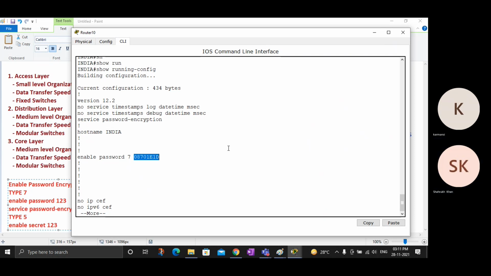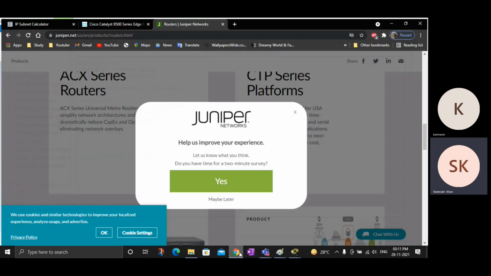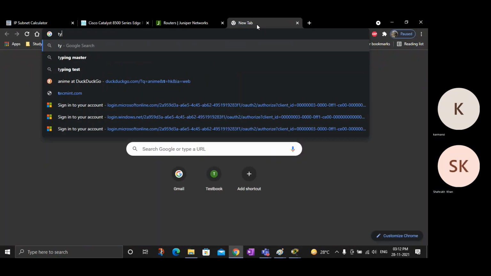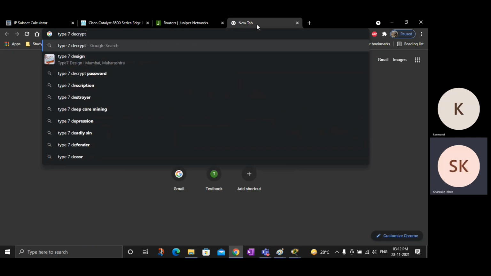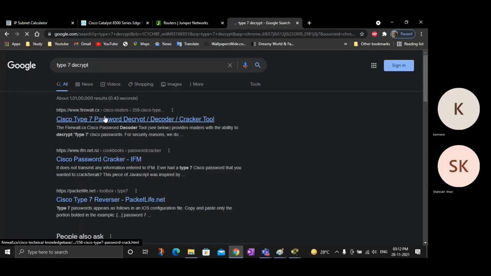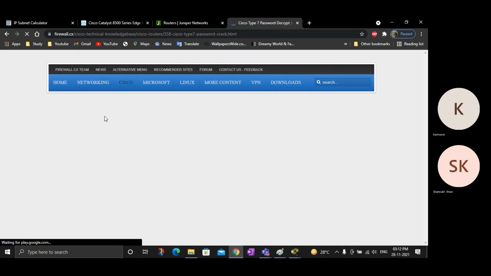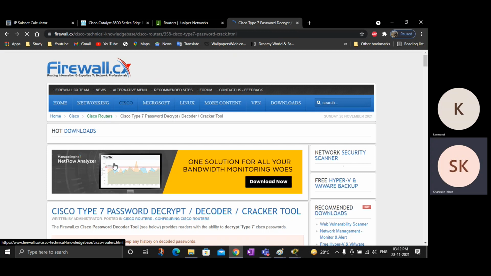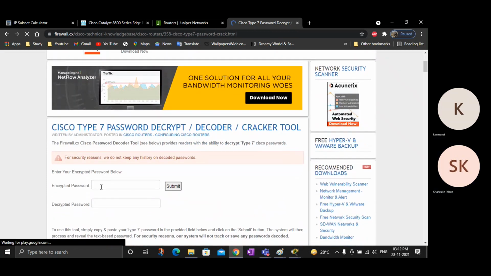But it is as good as if you were writing 123 and you just wrote it as 321. If you just go to a browser and search for type 7 decrypt, open this, and paste your value here, submit.